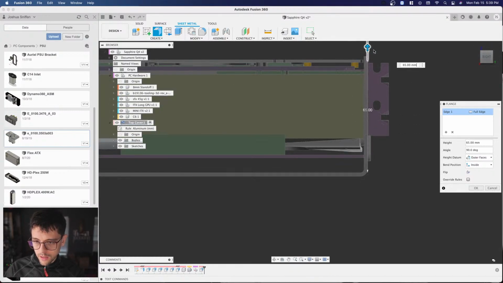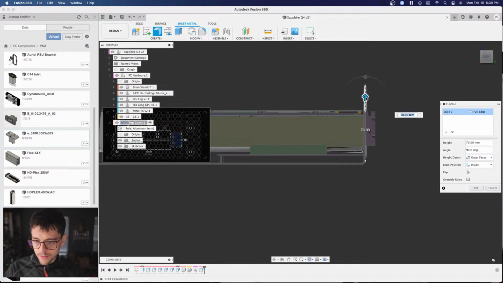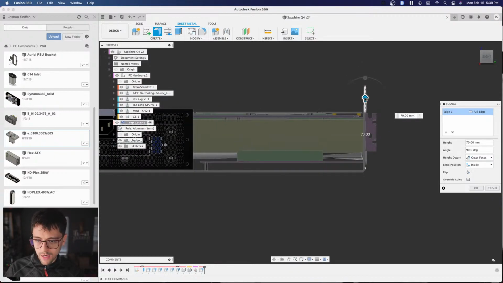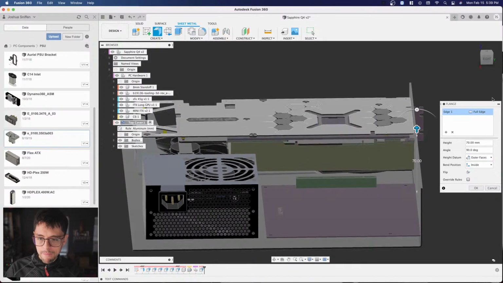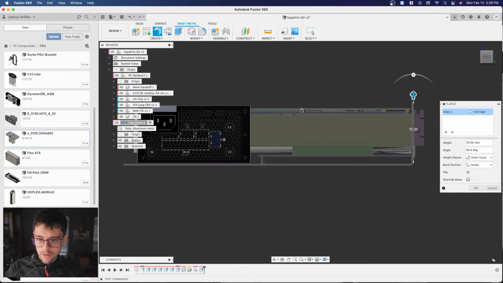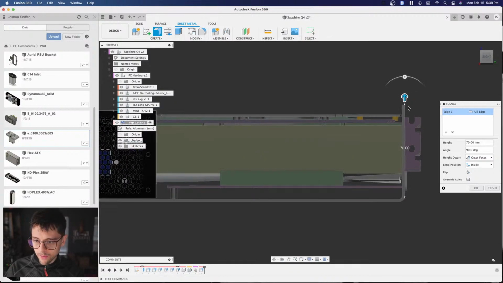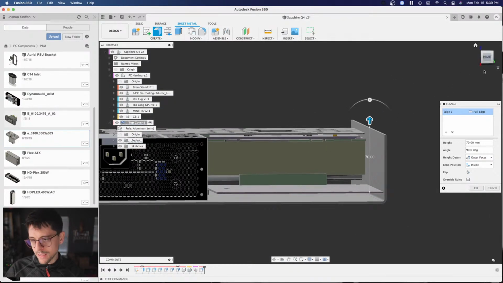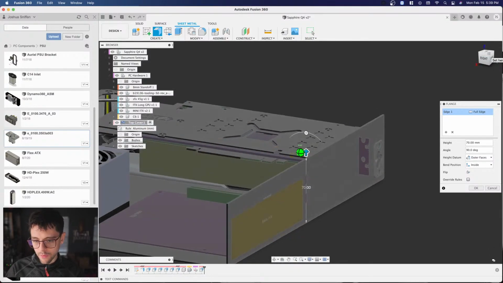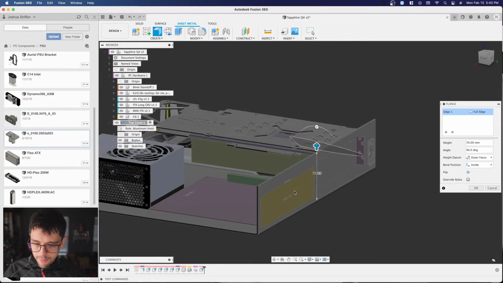And up we go. I'm not particularly caring about how tall it is right now. I don't think I do anyway. I know that my graphics card is underneath the power supply. 70 millimeters is actually a pretty good height for this. So I'm going to leave it at 70.